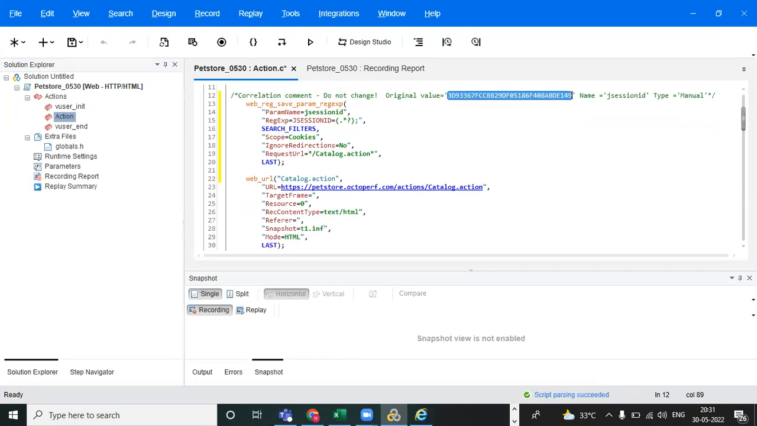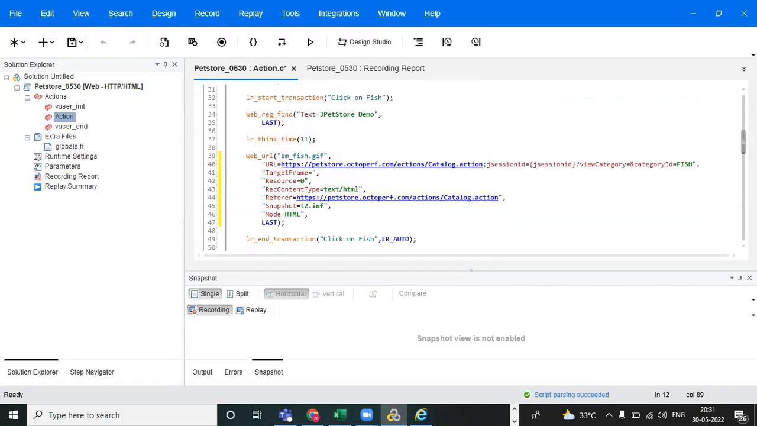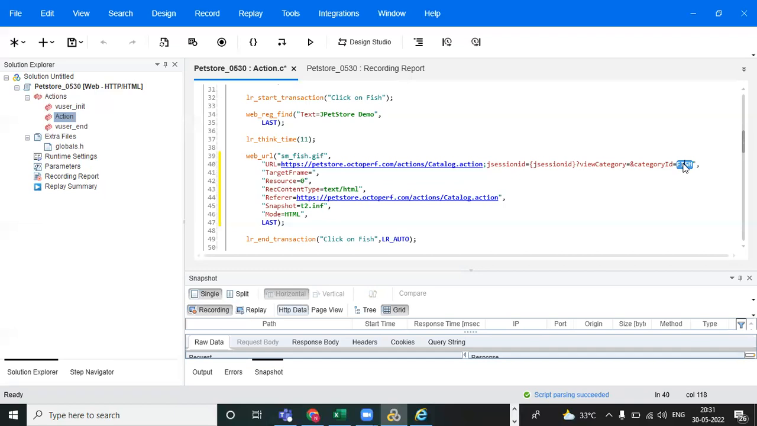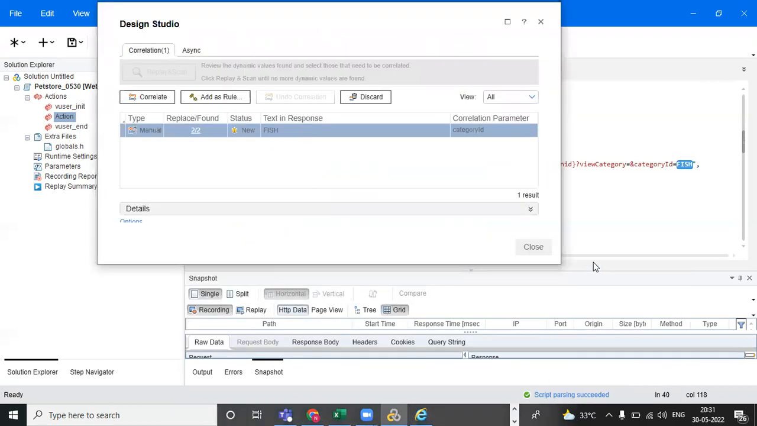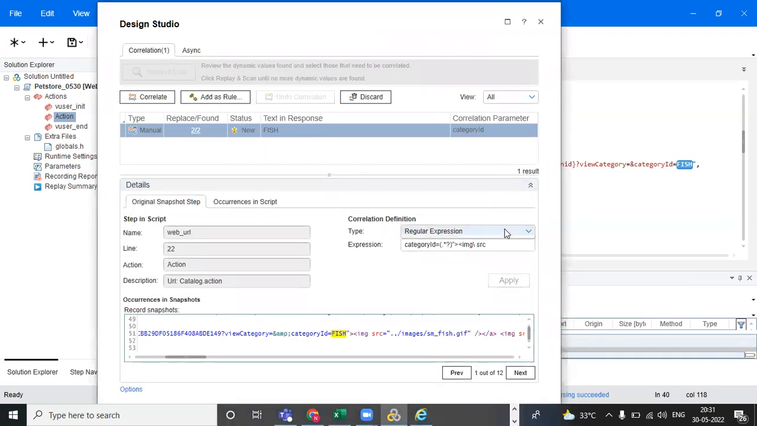Now you can come down again. We need to see if any more values are there. Now you can observe category will be fish. So this we can also do for correlation, because we are selecting different fish, birds and all these things, right? You can click on this and correlate selection. And after that, click on details. And now we can observe here.